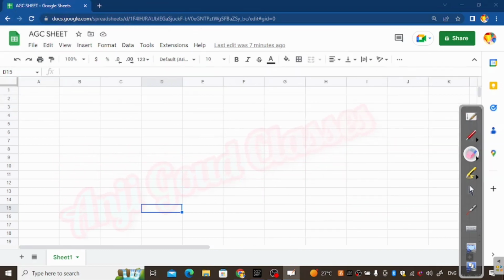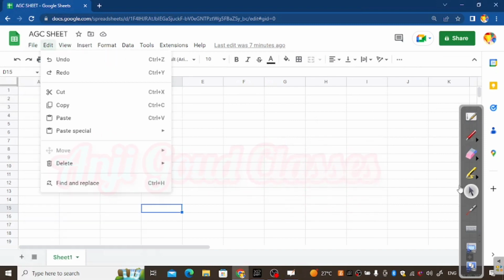So now I am going to the edit tab. When I click on the edit tab here, undo, redo. So what are the shortcut keys? The shortcut key for undo is Control plus Z and the shortcut key for redo is Control plus Y.